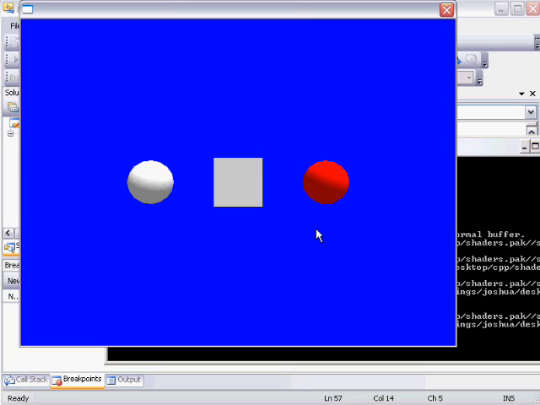So that's collision and raycasting. And in future lessons, we're going to be building on these ideas to demonstrate more advanced gameplay mechanics.